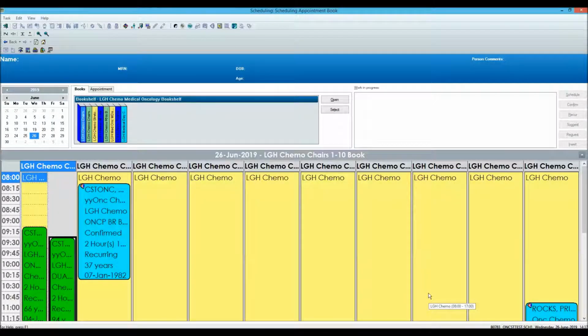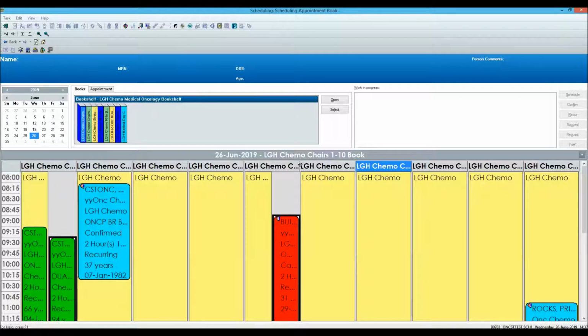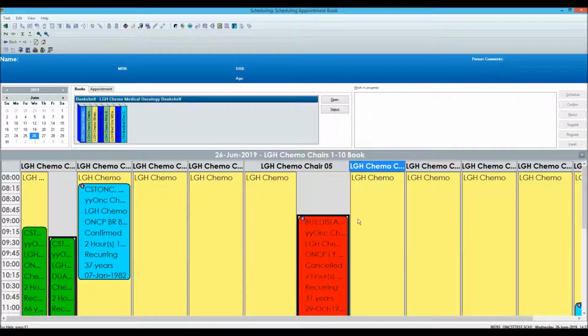I'm logged back in as the scheduling clerk in the outpatient setting. I want to show you how the canceled appointment populates. Within scheduling appointment book, as a scheduling clerk, I can access my view and select canceled appointments. As you can see, I can now easily view that the patient has been canceled.